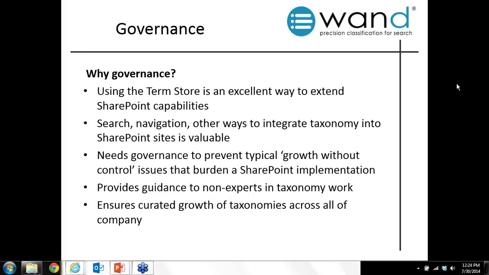So we get asked about how to govern the term store, because that's what we do a lot of work in. And my first question is, do you have governance around your SharePoint implementation as a whole? Because I like to use whatever maybe someone in IT has already set up as a governance model. And that's always one of the hardest choices. What kind of model are you going to use? We'll talk about that in a second.